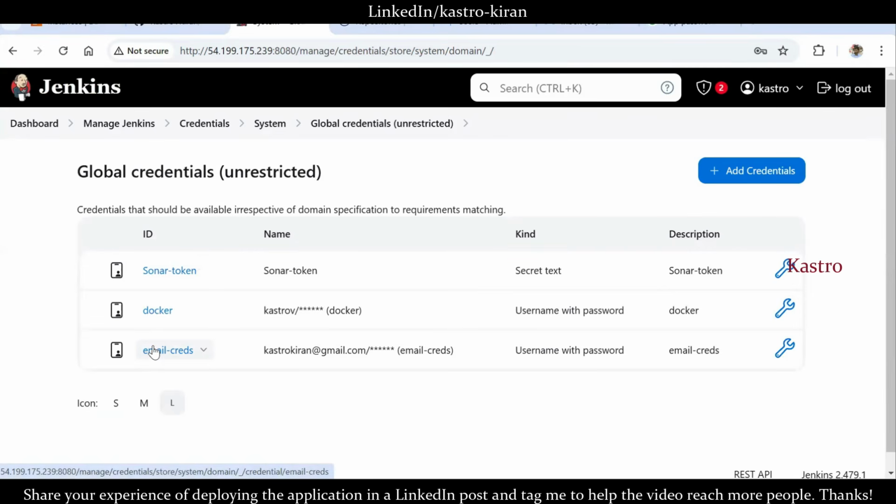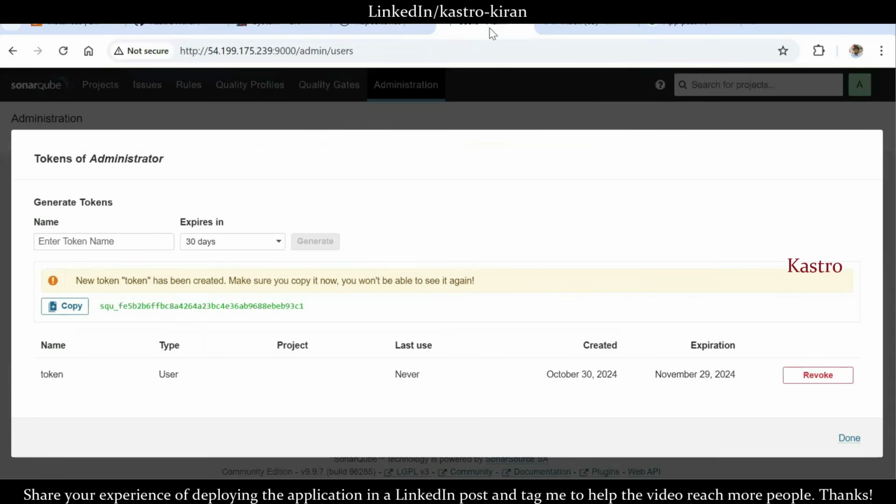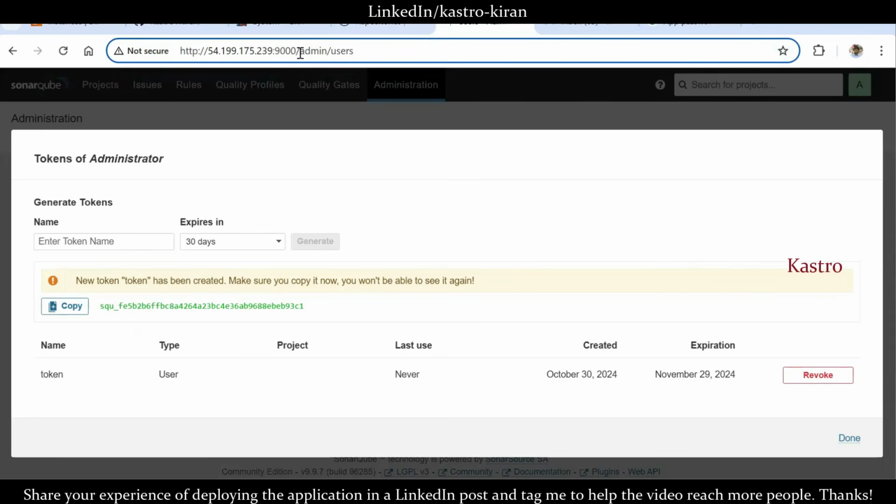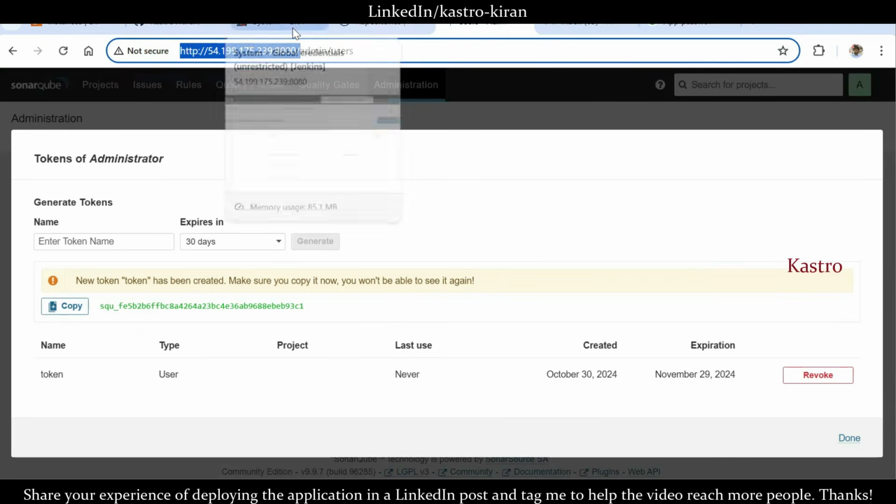So with this, all the required credentials we have configured. Now the next thing that we have to do is the system configuration in Jenkins. What does it mean by system configuration? I have given the token of SonarQube, but have I told Jenkins that SonarQube is running on this particular port number and with this particular IP address? So far, we didn't set that. So we have to tell that to Jenkins. So how to tell that to Jenkins? Let us configure that.